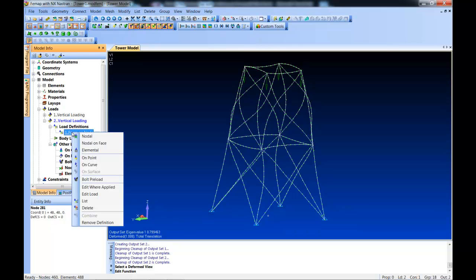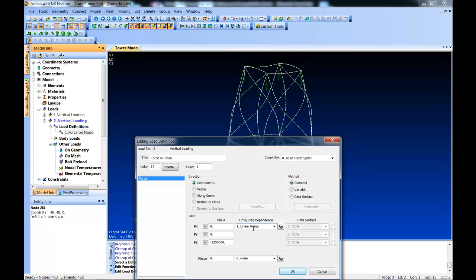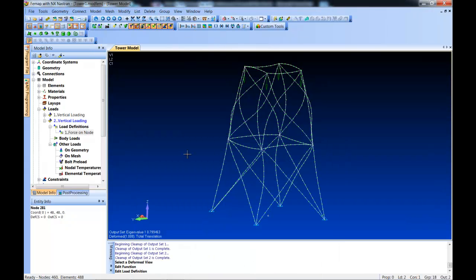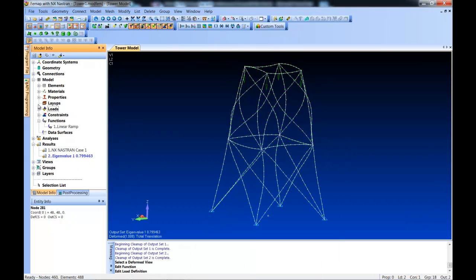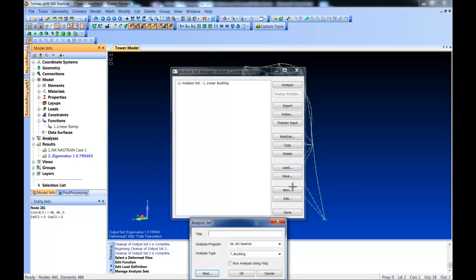There's a load definition, force on node. If I edit that load, you'll see that a function has been attached to my loading, basically making it a ramped up nonlinear load. So just like we set up the linear buckling run, we're going to go into our analysis manager, say manage, and I'm going to create a new analysis set. And this one, instead of linear buckling, I'm going to go down and go to a nonlinear static run.